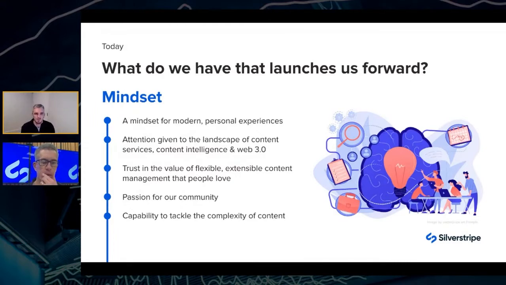We are looking for the ways that the CMS can reach people through new vehicles for connection, new vehicles for content. Part of our mindset is to trust in the value of flexible, extensible content management, and critically, content management that people love. And so we push forward with this passion for our community and the capability to tackle the complexity of content, to try and uncomplicate it so that we can launch forward.